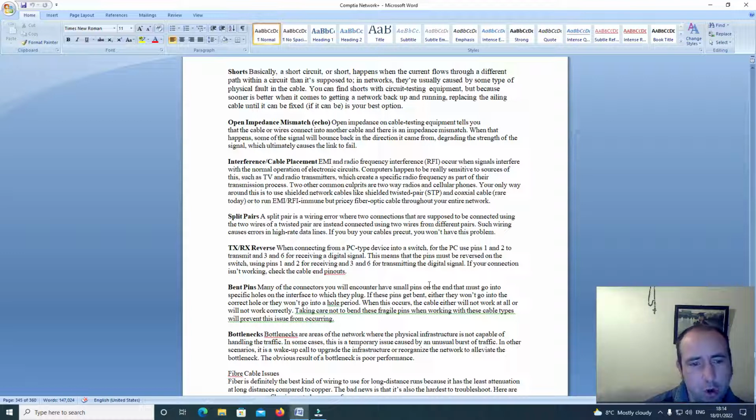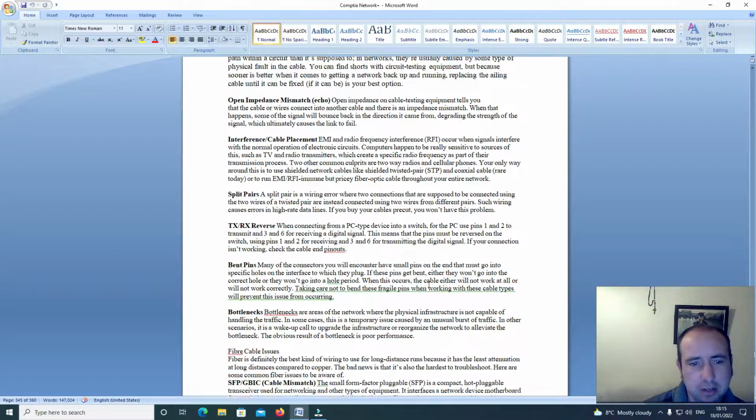Open, impedance mismatch, echo. Open impedance on cable testing equipment tells you that the cable or wires connect into another cable and there is an impedance mismatch. When that happens, some of the signal will bounce back in the direction it came from, degrading the strength of the signal, which ultimately causes the link to fail.